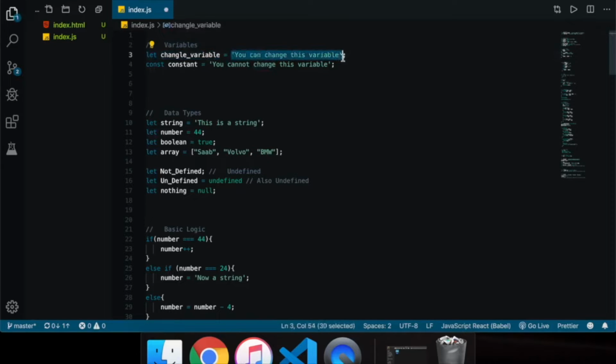So let is a variable. You can use one of these other keywords, const or let, for a variable. You can also use var, but you typically don't use var. You use let or const. Use let for variables that you want to change, and use const for constants that you don't want to change. So changeable, not changeable.